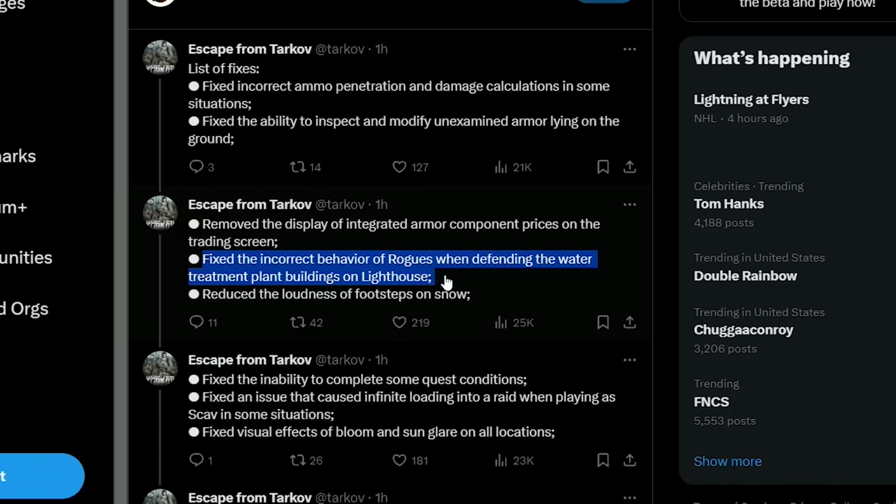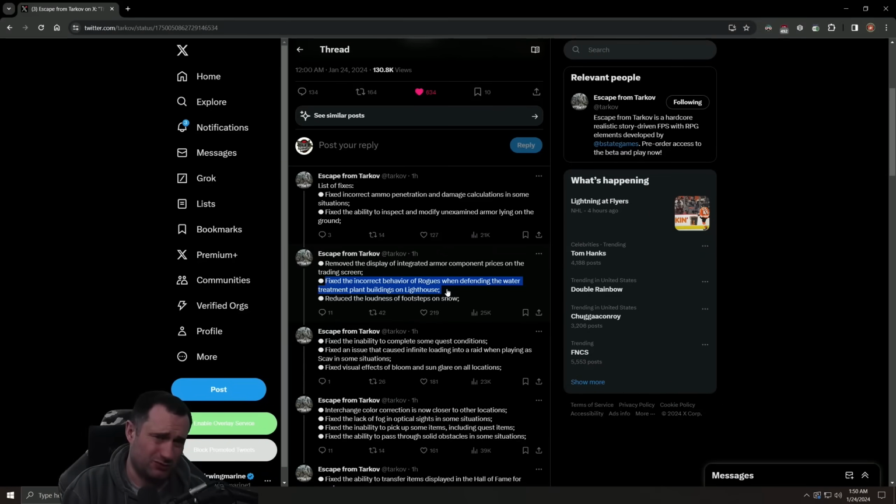Fixed the incorrect behavior of rogues when defending the water treatment plant buildings on Lighthouse. This was one that I was really surprised we didn't see with patch 14, but it is what it is. This has to do with the rogues all rushing the same spot. If you kill a rogue at the front, the rogues from all the buildings will rush towards you like crazed maniacs. It made it either really easy to farm them or really difficult, depending on where you got caught. That's back to normal, so rogue farming is going to need some time to get figured out again. If that's what you like doing, it's going to go back to an older way.